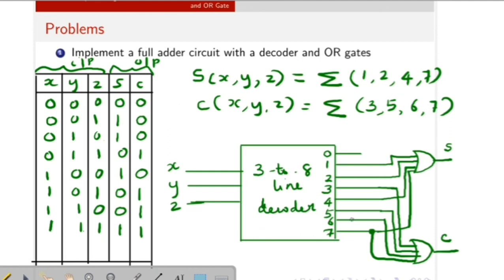So you can implement any Boolean expression using a decoder and OR gate. First, you express that Boolean function in sum of products canonical form. Then select the decoder circuit depending on the number of inputs. Okay, clear? So that's all about the decoder and how to implement a combinational circuit using a decoder. And here we also implemented a 3 to 8 line decoder circuit. Okay, thank you.